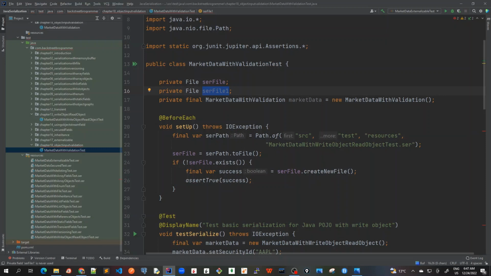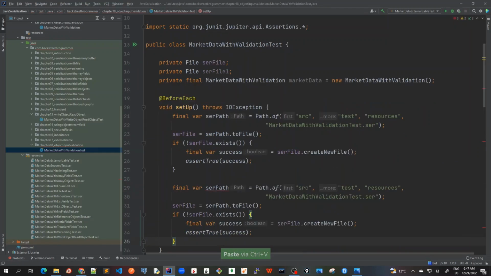Okay, so I will create the path of this test resources and I will call this marketDataWithValidationTest. And if it doesn't exist, then it will create a new file. Now, a similar step we need to do for serial file 1, this one. So I will again copy this, Control C and Control V. I will mark this as 1. Here I will change the file as test1. And again, I will just mark everything as 1, 1, 1.